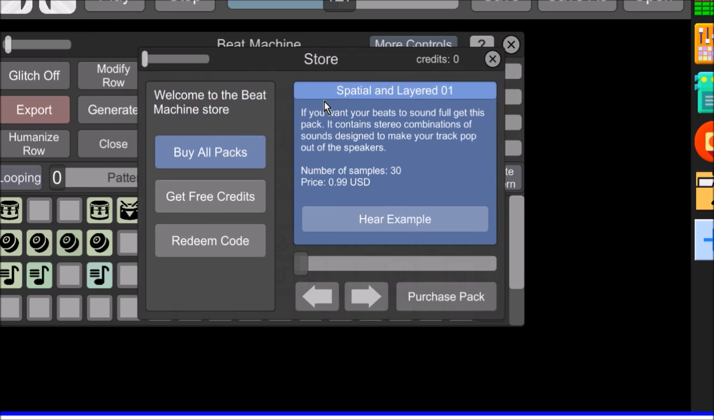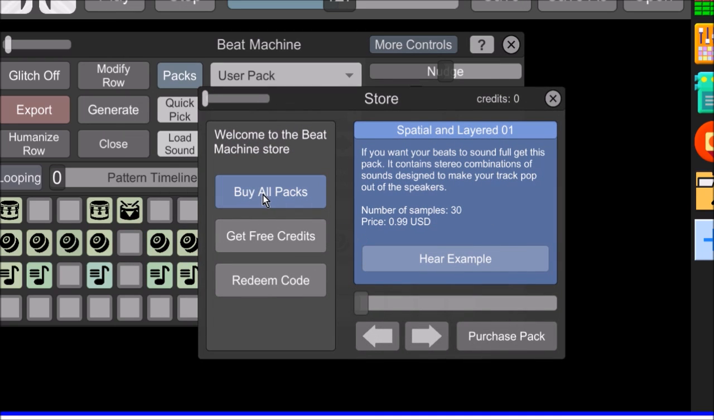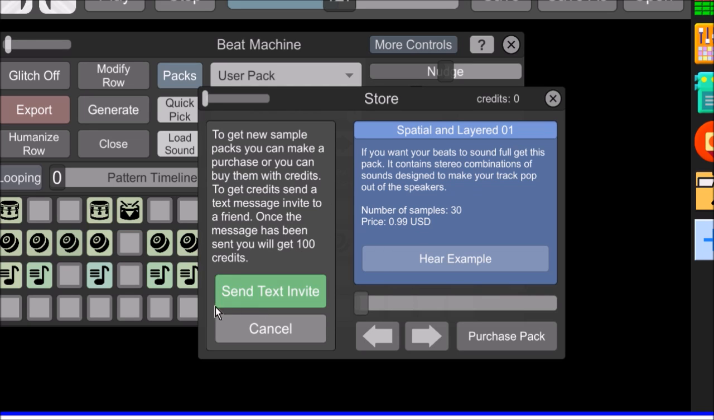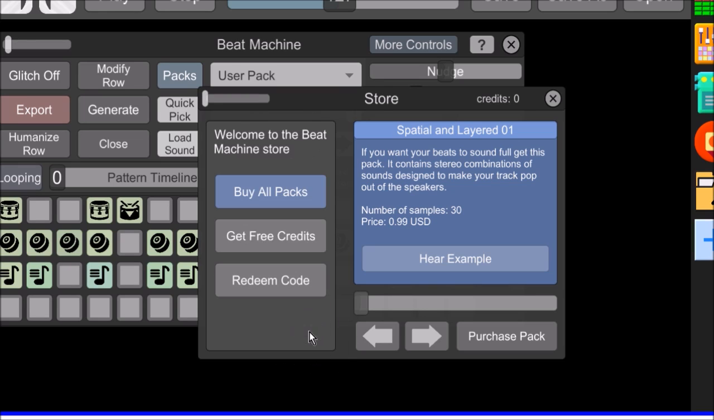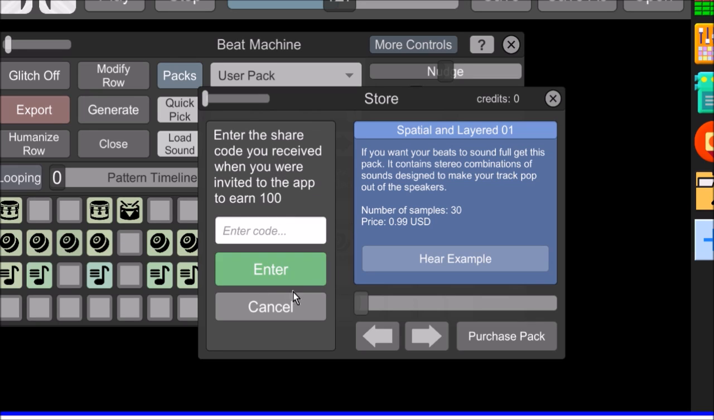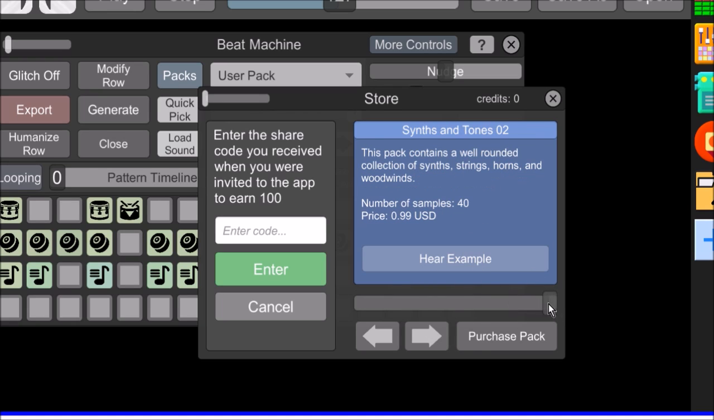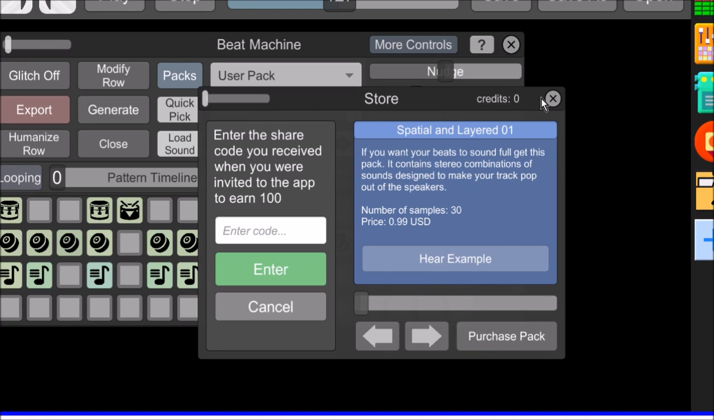The store, pretty simple. You can buy packs, you can get free credits for sharing it with your friend. Obviously this is more for mobile. If you get the desktop app, we just give you all the samples for free. Redeem code, so that's where you would enter your code if you get invited to the app to get free credits, and then you can purchase sample packs. And yep, that's about it.